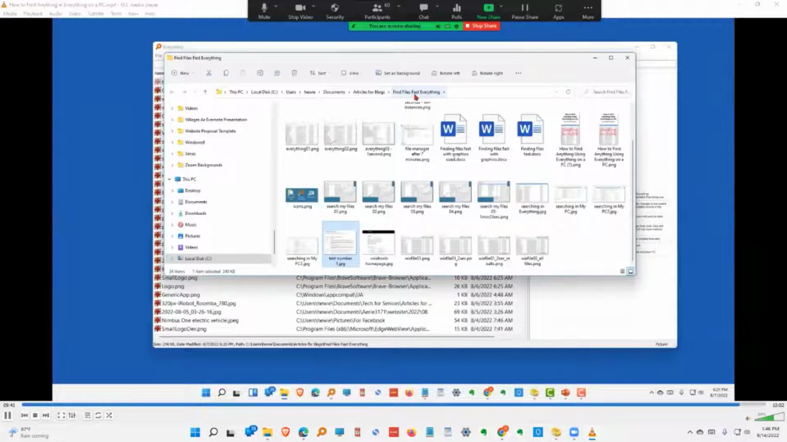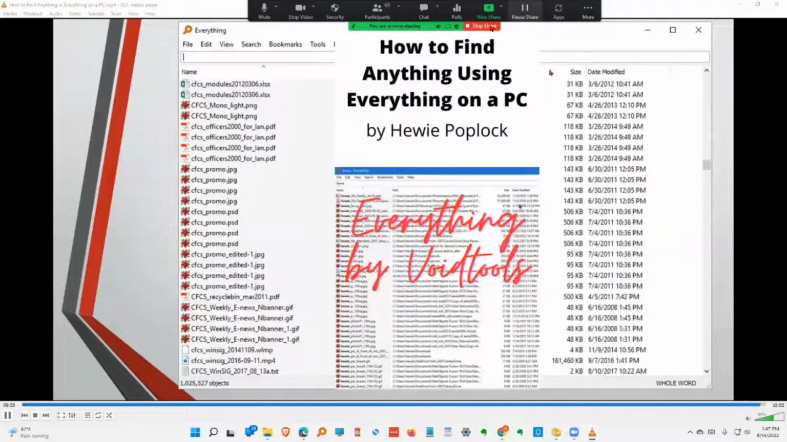It's for this article, but maybe that's not where I want it. I can place it wherever I want now that I know where it is, and I can even rename it if I didn't like the title that I was using. So very quickly, you can find what you last saved, even if you can't remember the name or where you saved it to. How to find anything using Everything on a PC. I'm Hewie Poplock.